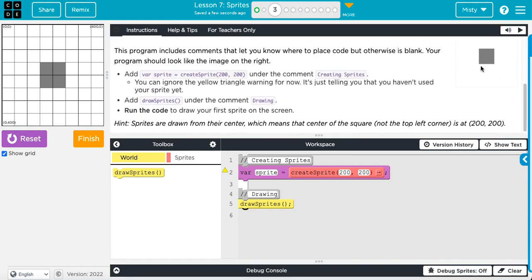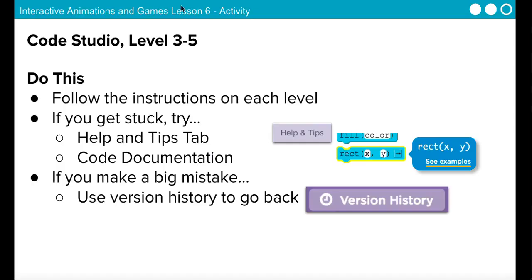Once you have this over here, then you are ready to move on. And I want you to pause the video here so that you can continue working through level 5 and then come back when you are done.